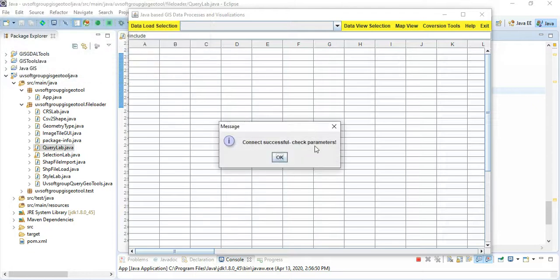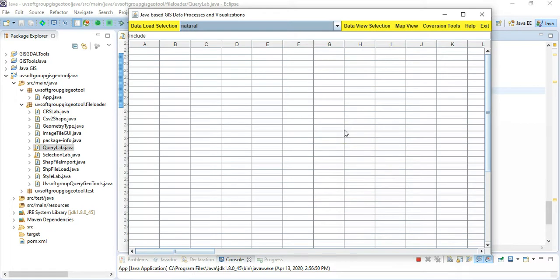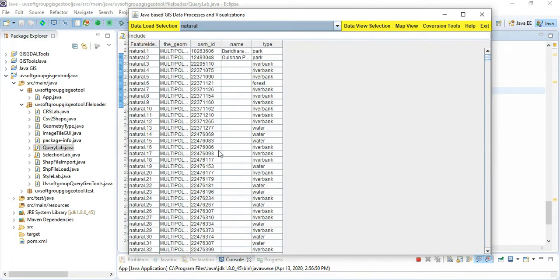Finish it. It's okay. Connection parameters successful. Okay, connected. And now we have a table view, so we have these columns and how many features you have.